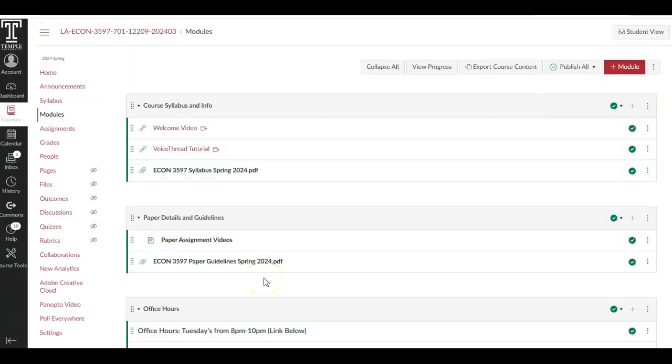So the first thing to note is that what you see on Canvas is going to be a little bit different than what you're seeing here. Right. The reason why is you have student access, and not everything's going to be visible, and I have instructor access.